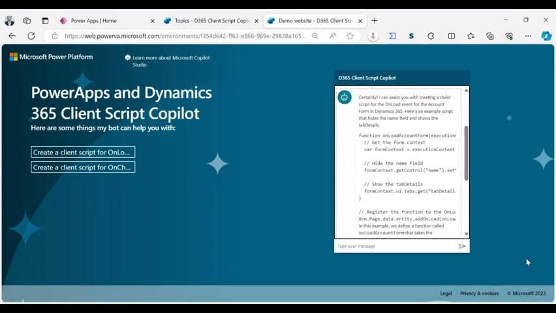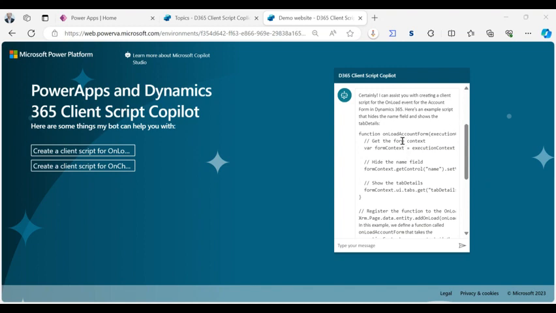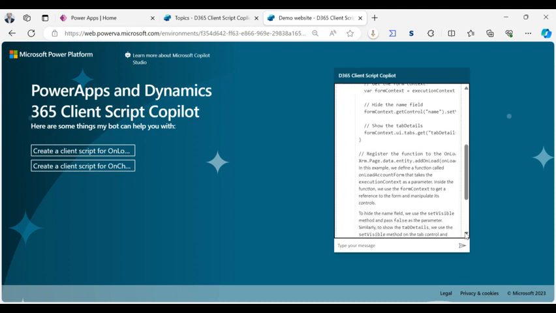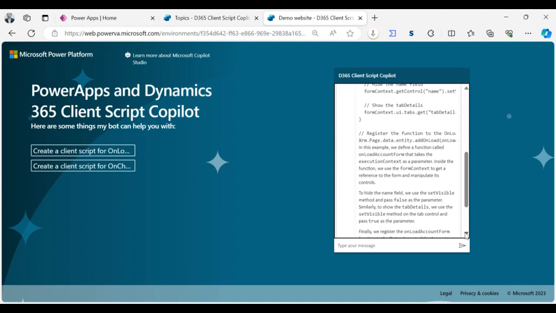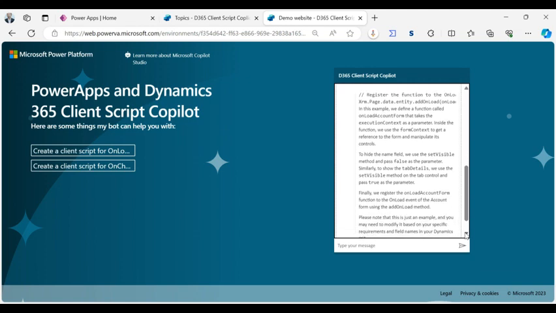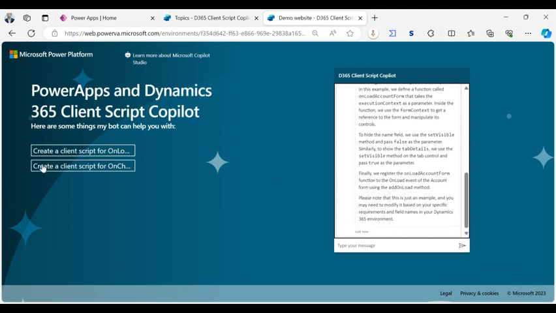If you can see, it has created a function on load account form, and then here you can see it hides the name field and shows the tab details, and it also gives an explanation as to how to actually register the function, and other details.